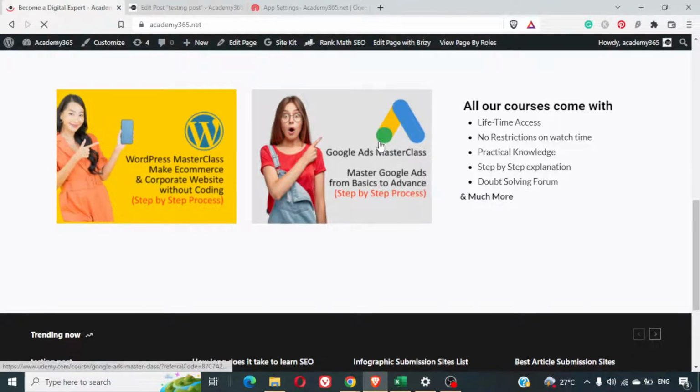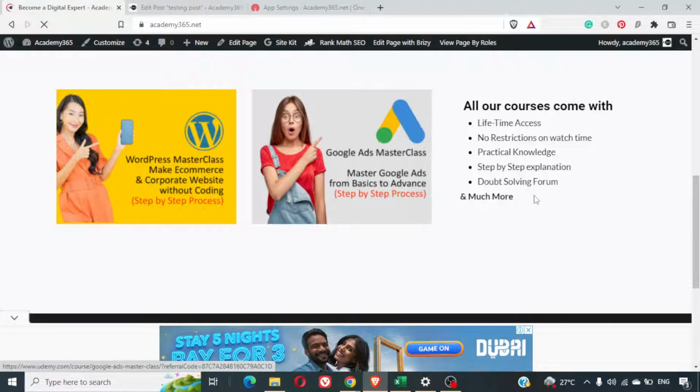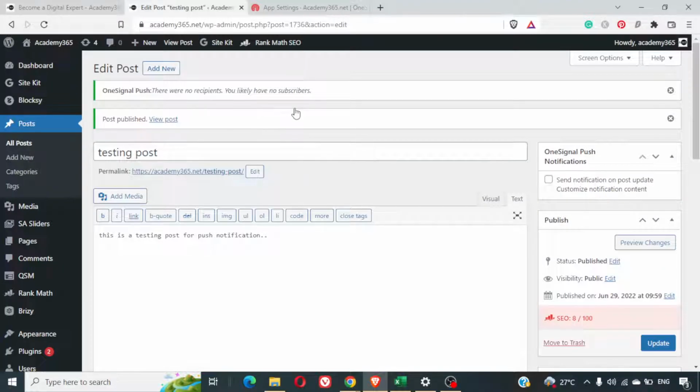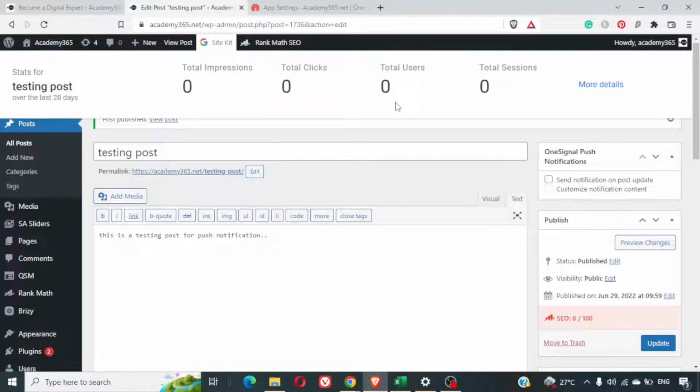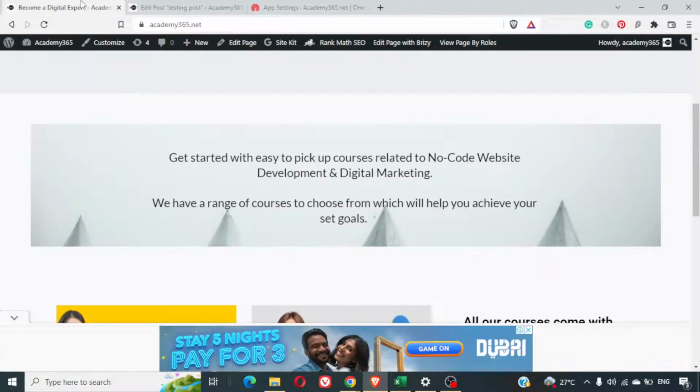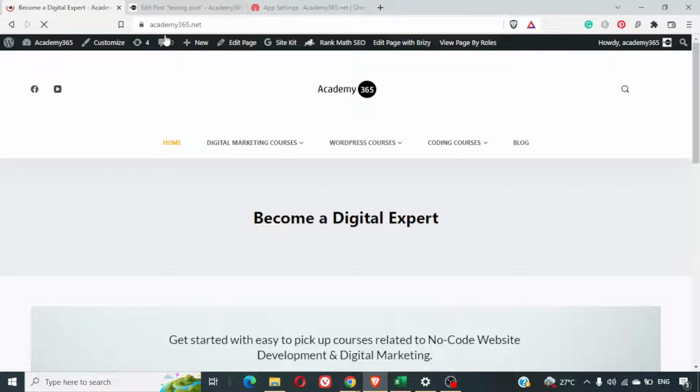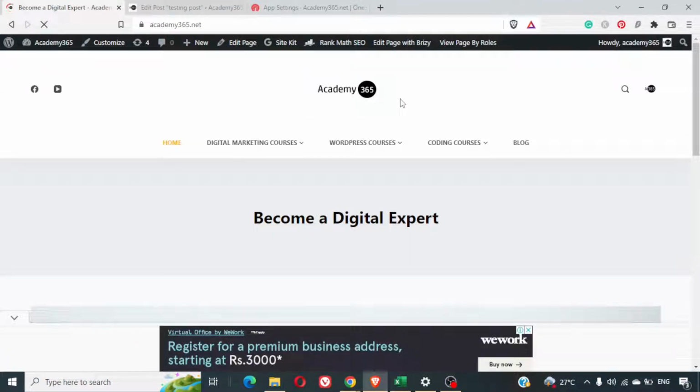So it may take some time for the notification to be sent, but definitely the notification will be sent to all the users. Okay, so it says there were no recipients. You likely have no subscribers. So I think we have not been able to subscribe to this site properly, to the push notification properly. That's why it's giving us that error. So let me just refresh it again, or let me use some other browser.